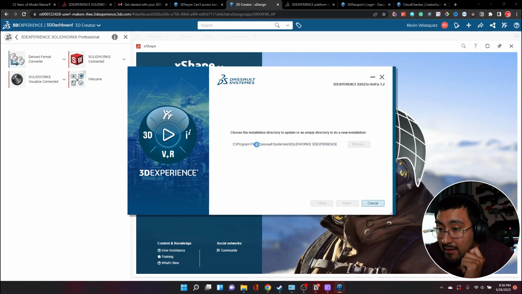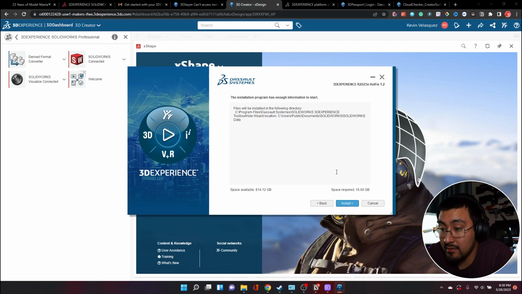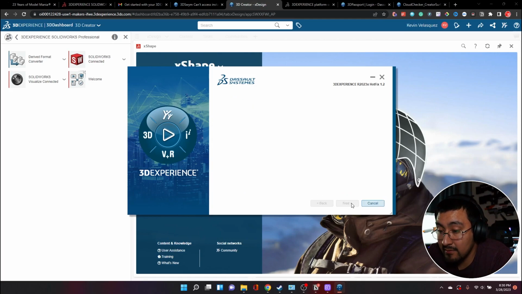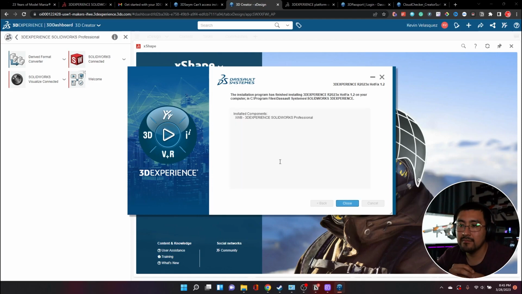We're going to choose our installation directory. Okay. Hitting next again. I got 814 gigs. It only requires 16 though. Okay. So right now it's going to download the files and after it's going to install them. So magic editing again. Okay. So we're back. The installation program has finished installing SolidWorks R2023 Hotfix 1.2. Okay, so let's close this.